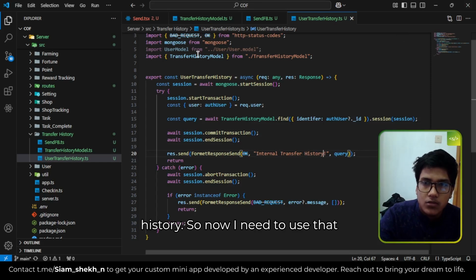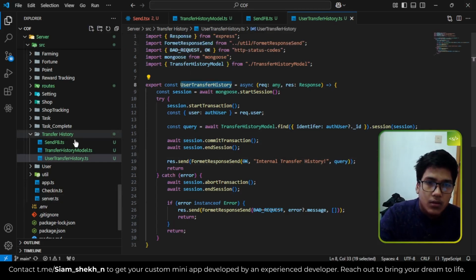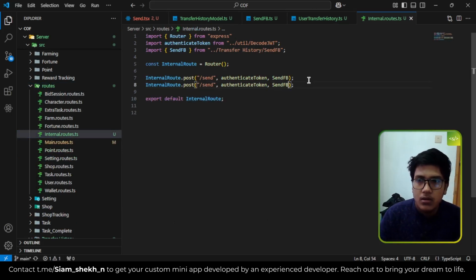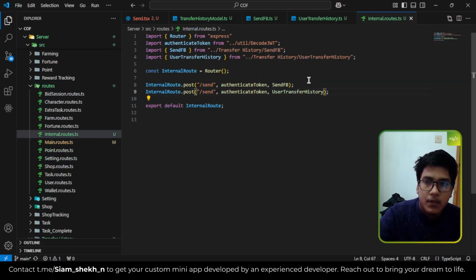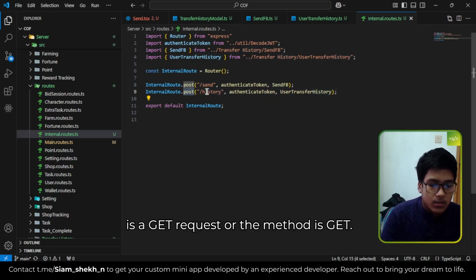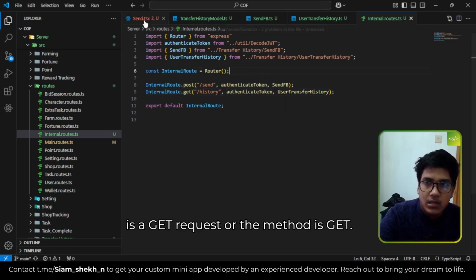Okay, so now I need to use that. There is routes and internal routes. Okay, now I need to use that here. Then there is something like history. I just copy this one, and there is a get request, or the method is get.